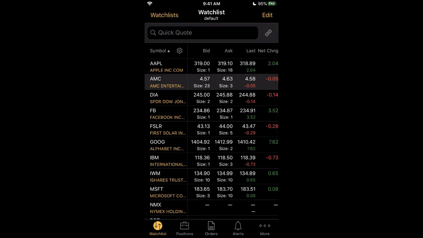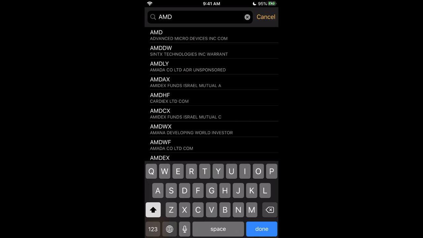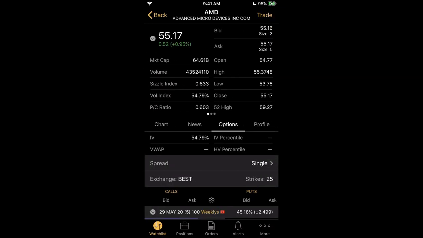So when you first go into the mobile app, you're going to have a few tabs at the bottom. You want to go to the watch list tab, and you can create a watch list of stocks you want to follow. If the stock is not in your watch list, in this case AMD is not in the watch list, I can just type in quick quote, type in AMD, and that brings it up for me to trade.